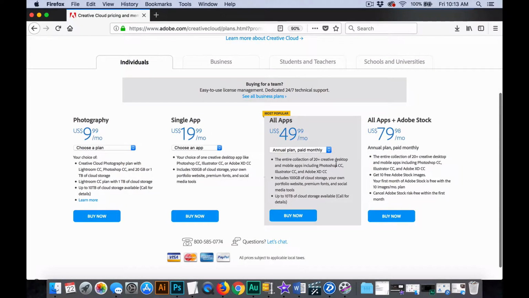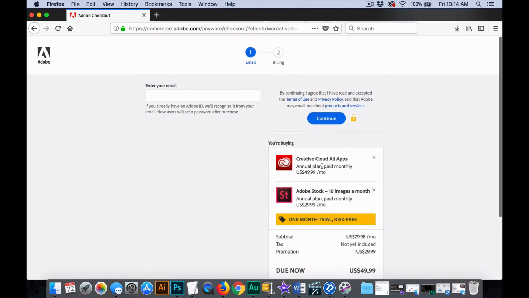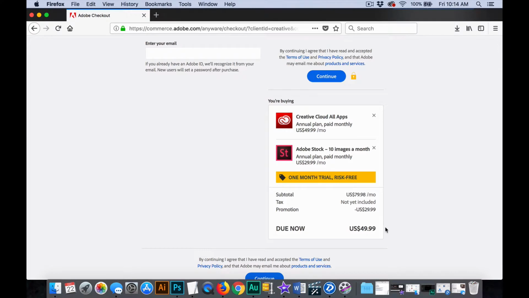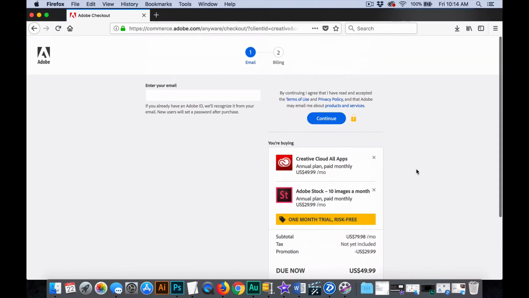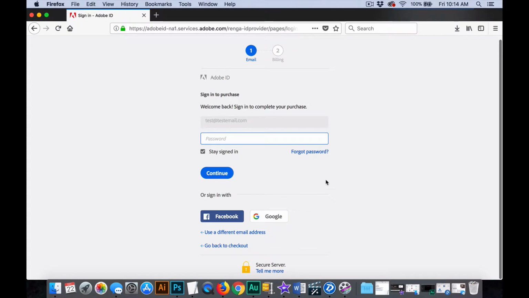So all you do here is you select what you want to do. I'm going to go ahead and select the Adobe Stock. If you're doing something where you're going to need images, there's really no reason not to do the Adobe Stock plan. So you get one free month here. So you actually only pay $49.99 a month, and you would just type in your email. Let's see if it'll let me type in a test email here. And then you just would go ahead and put your information in.